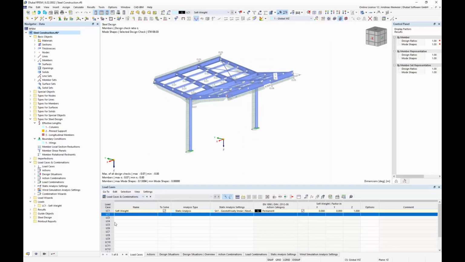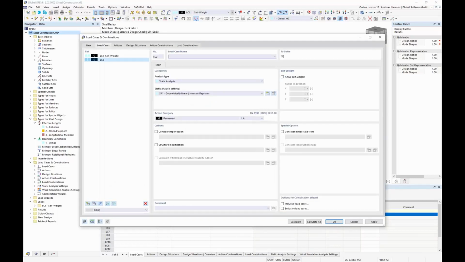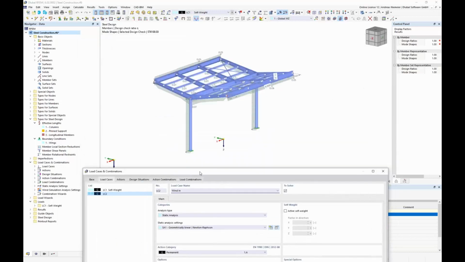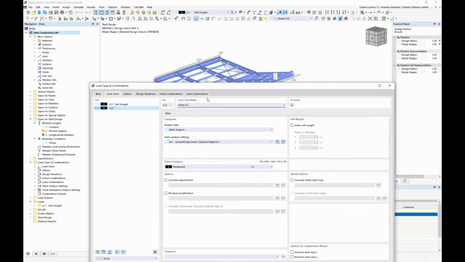For this we open a new load case. When we want to do wind analysis, of course we can give a load case name, for example, wind in. The question is in which direction we want to design it. Let's take a look. We see, okay, maybe the Y direction could be interesting for this structure. So let's write Y.